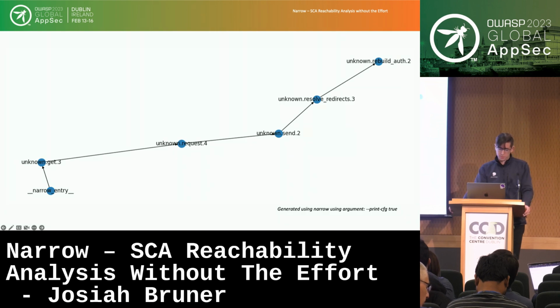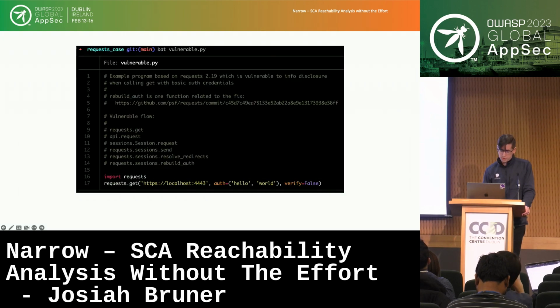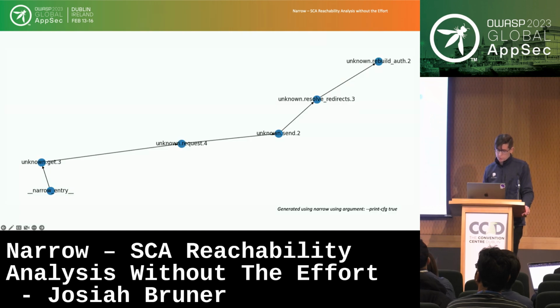The unknown part doesn't matter. The last number is just the argument count. But you can see in this example, it's calling this get function, the request module, send, resolve redirects, rebuild auth, which the comments here after, if you follow the code, that's exactly the vulnerable code path in this example, which is pretty nice.